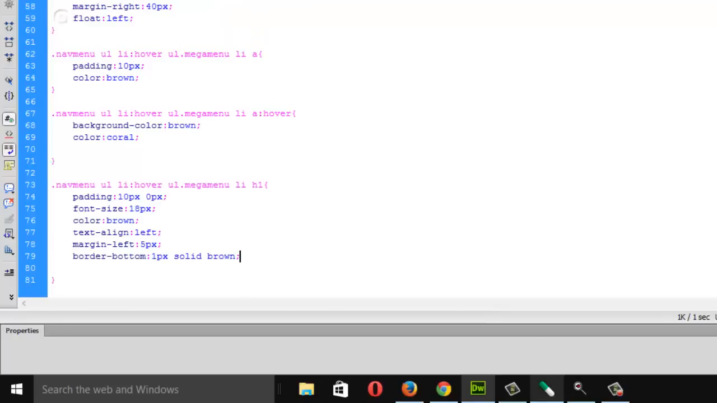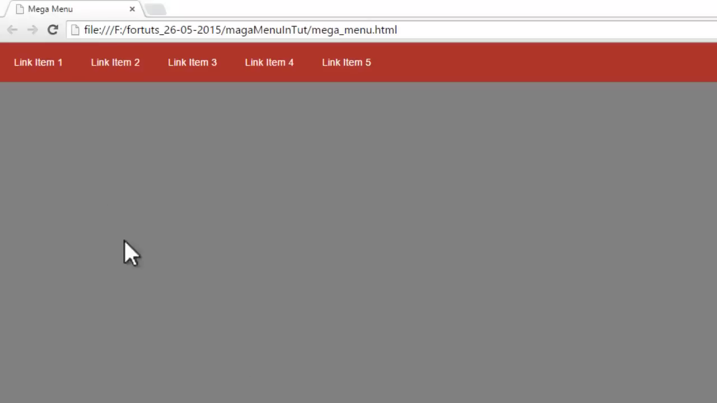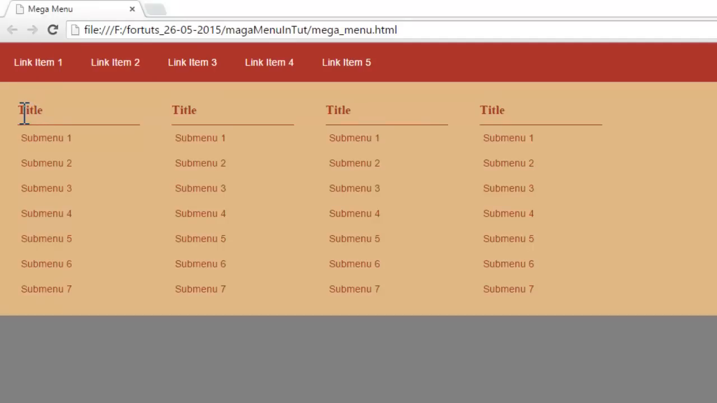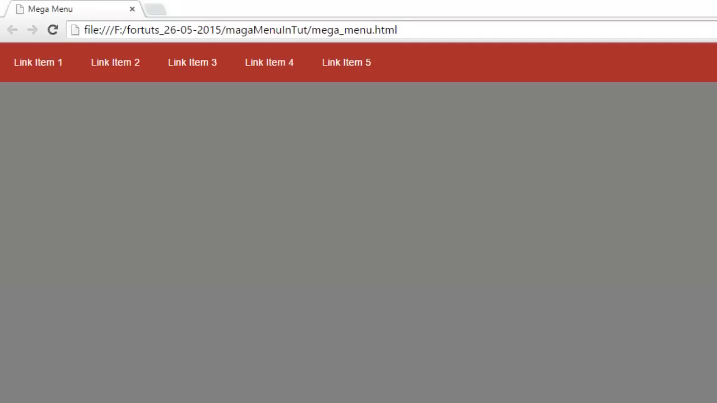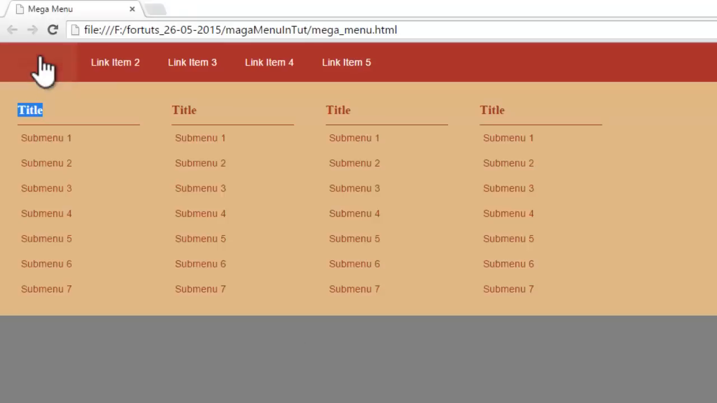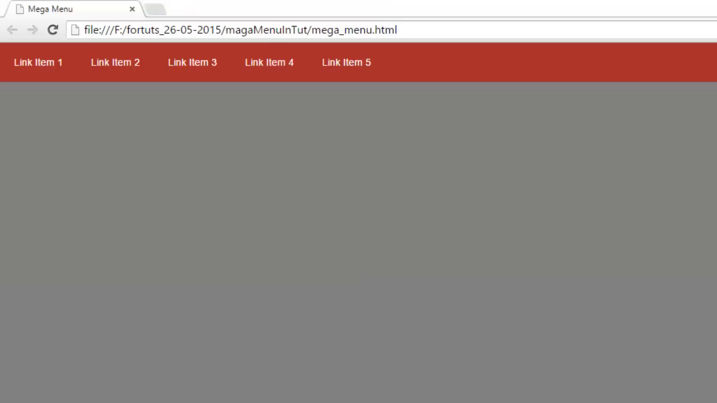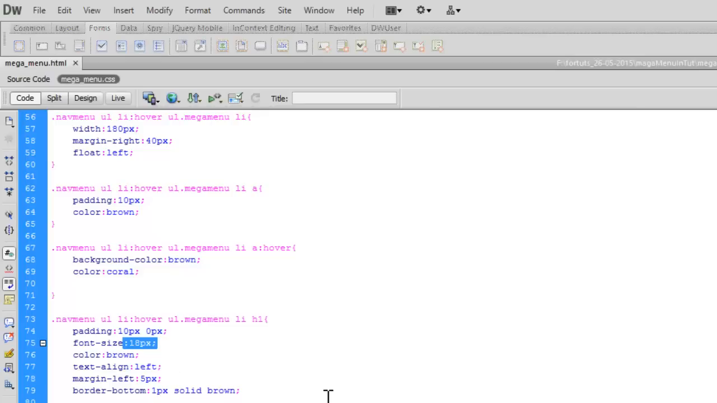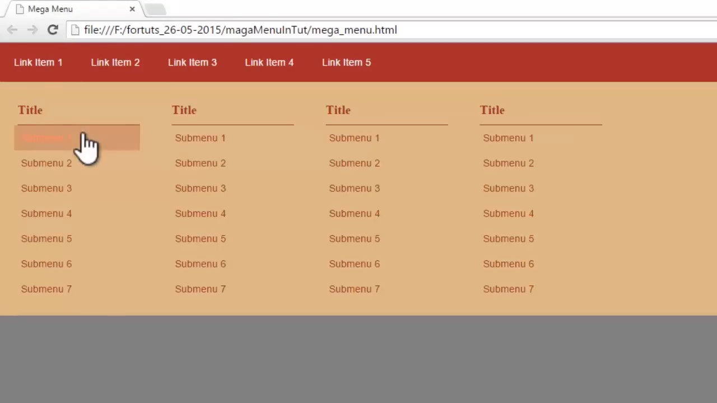Let's save it up and let's reload. See now when I hover, the title is in the brown color. What I have mentioned is 18 pixels. There is some padding. Text align is left and margin left is 5 pixels. It's looking cool now. And we also have border in the bottom of 1 pixels with the brown color, which is solid border, right?